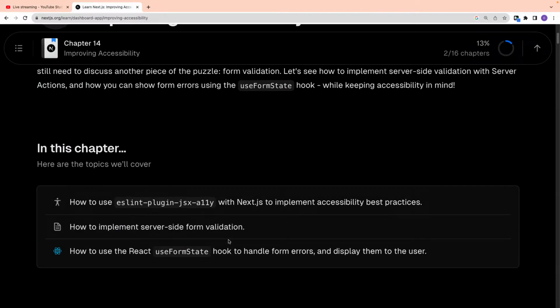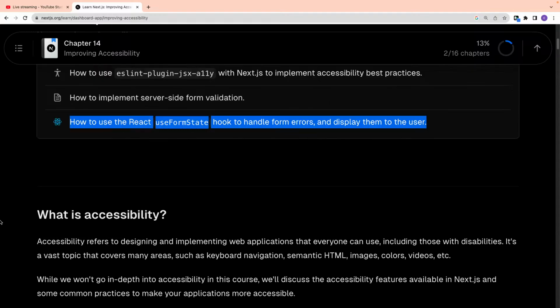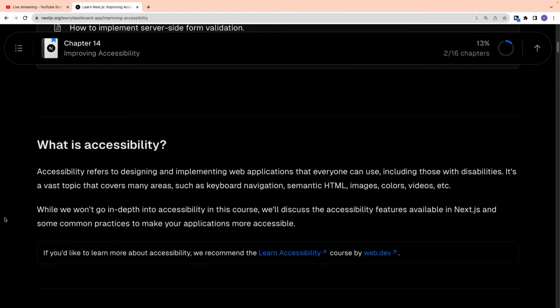So, in this chapter, we will cover how to use the eslint-plugin-jsx-a11y with Next.js to implement accessibility best practices, how to implement server-side form validation, and how to use React's useFormState hook to handle errors and display them to the user. Okay, now we will learn about accessibility.